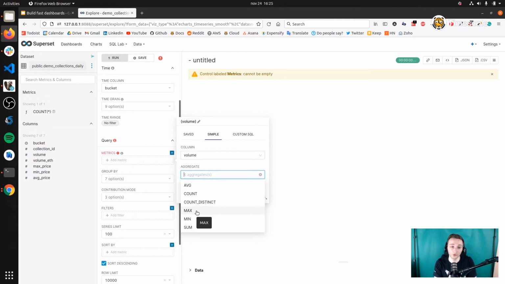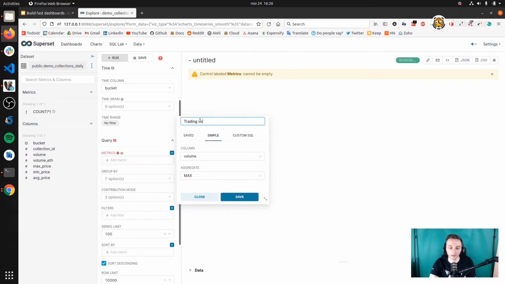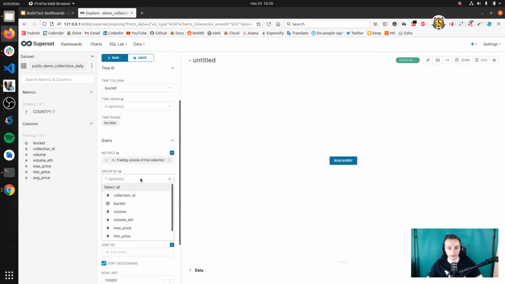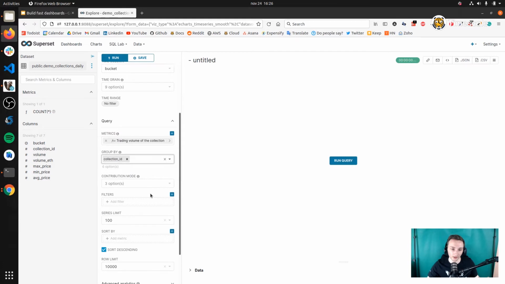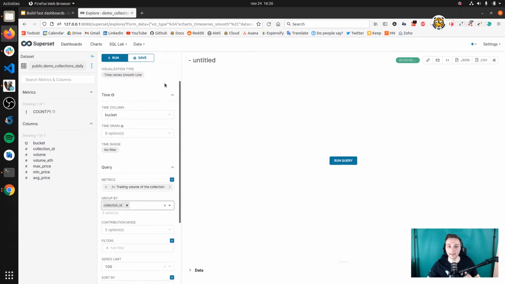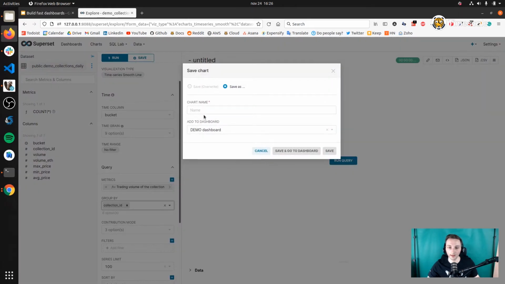because Superset will also group by collection ID, but we already know that we only have one row per collection. So let's go with max, and let's call it trading volume of the collection. All right, save. Now we also need to specify a group by column. This is important because this is what Superset will use to actually create the chart. So here we need to choose the collection ID, and that should be it. So I hit save. And let's give it a name. Let's call it trading volume. Let's save it and go to the dashboard.